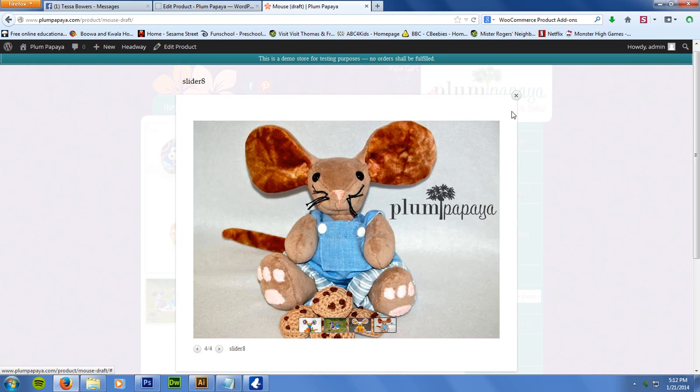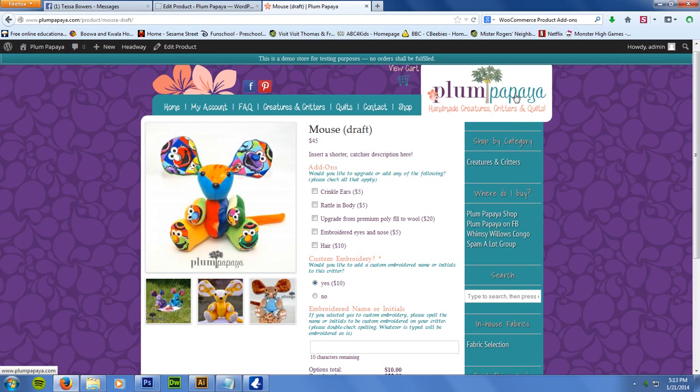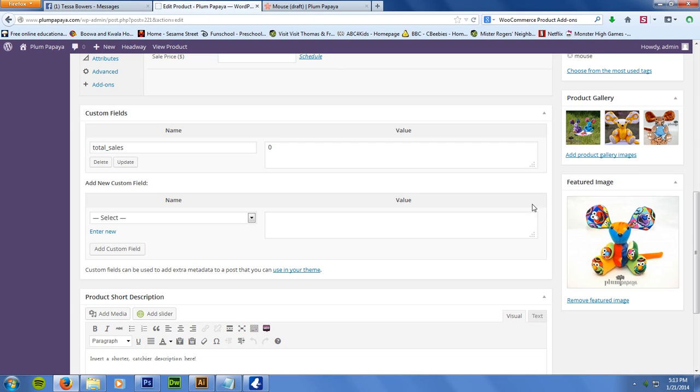These photos you definitely want to make sure are watermarked with your logo on them, so that way they cannot be stolen. And if they are stolen, they know where to go to find the original.